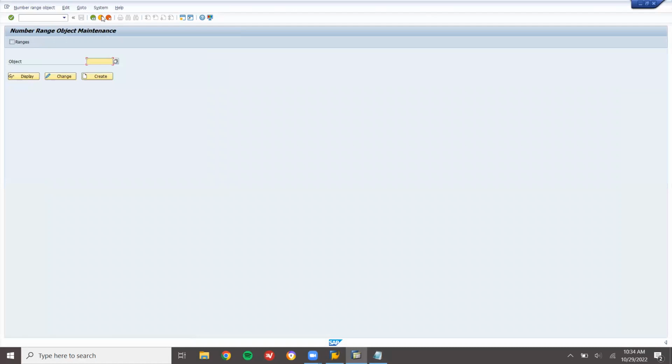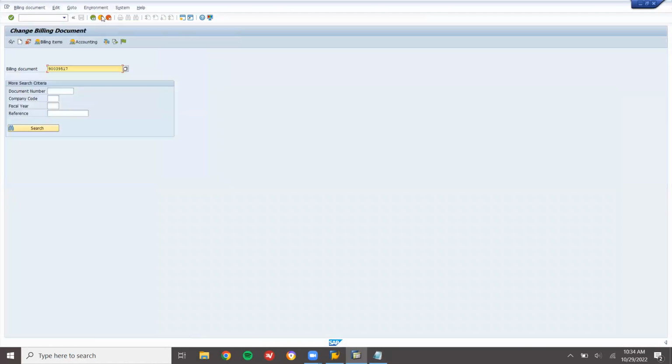Now let me go to VF02 and release the document. Let me release the document. Let's see. Now see, the document has been saved. So I have released the document to accounts receivable, to the accounts. This is what the ticket is all about.